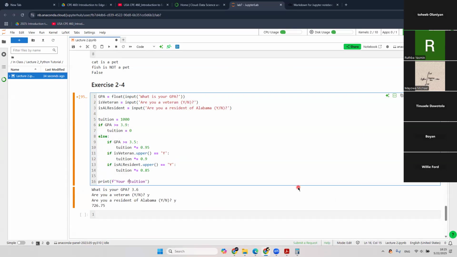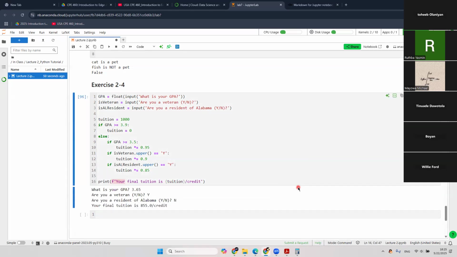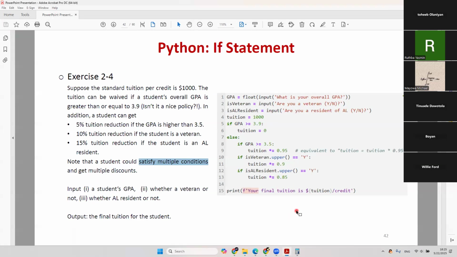Your final tuition is tuition per credit, then 3.65 for example, yes, and then for example, no. Then it will be like 0.855 per credit, because I only get the discount of this one and the discount of this one. So 0.95 times 0.9 is 0.855, and times 1,000 is $855 per credit.